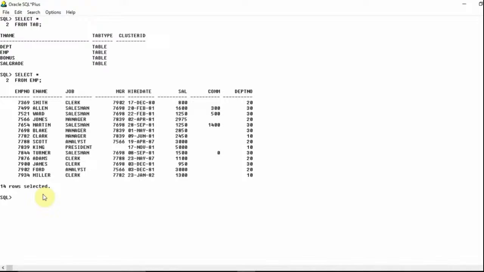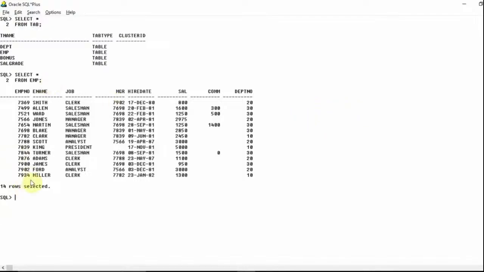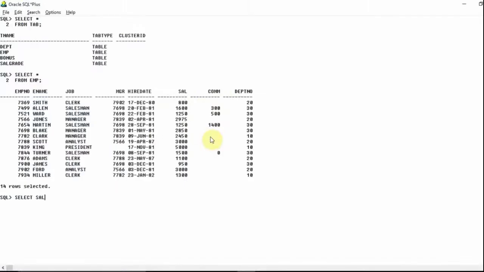Now let us move ahead and solve the first question. Write a query to display the annual salary of the employees whose name is Smith. How can I write this? First I will clear, and then write select. What I want to display is the annual salary, so I will write sal into 12.